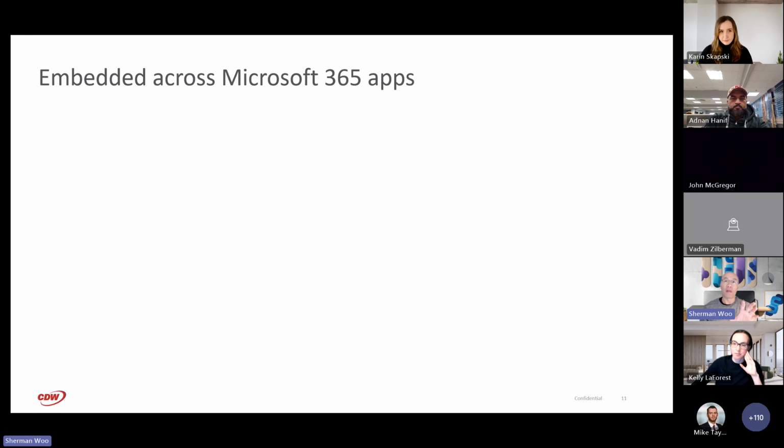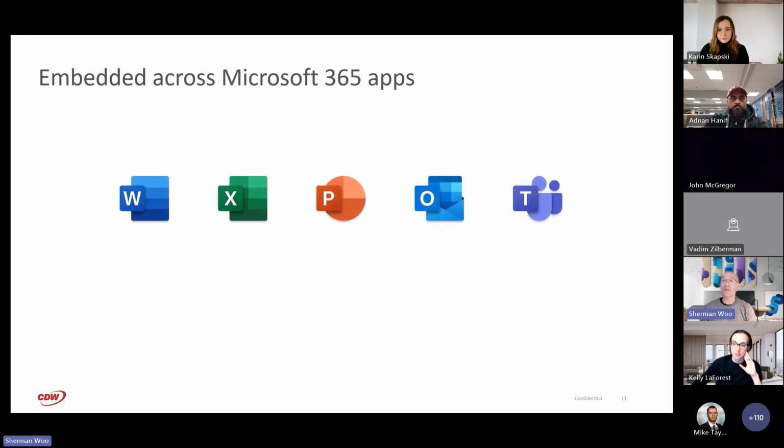Again, it's embedded in our Microsoft 365 apps. We can utilize Copilot as a little sidebar assistant in all of these apps. Teams is probably the one where it's pretty powerful, where we can say, catch me up on a meeting, what's been said so far, what are my action items, and so on.